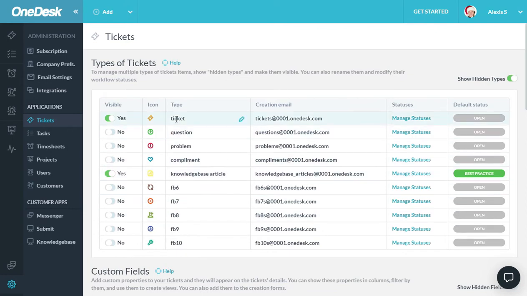You can rename them, you can change their icon and the color of the icon, you can manage the status, and you can set the default status. You'll notice that for each one, they have an email address that you can send emails to capture new items of this type. For example, the standard ticket for my organization comes in at tickets@001.onedesk.com. This part in the middle will be dependent on what your organization name is.